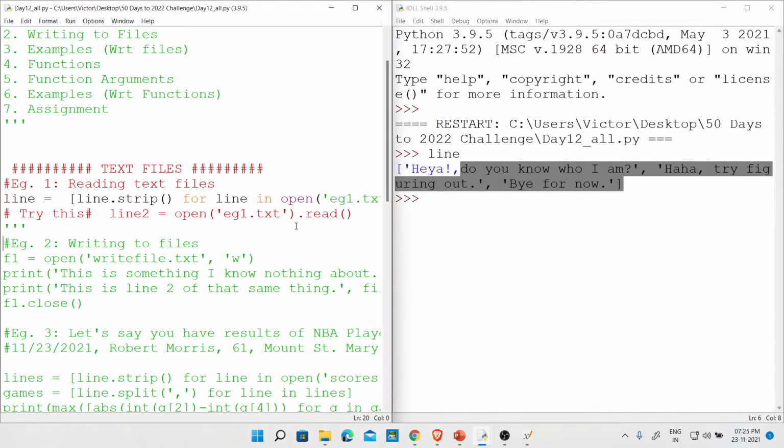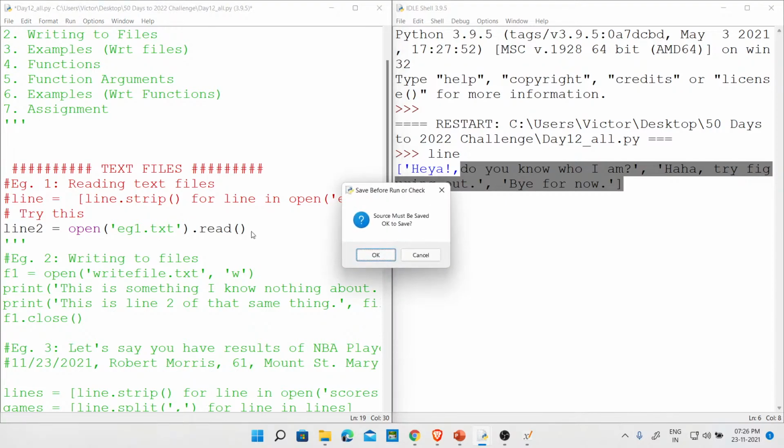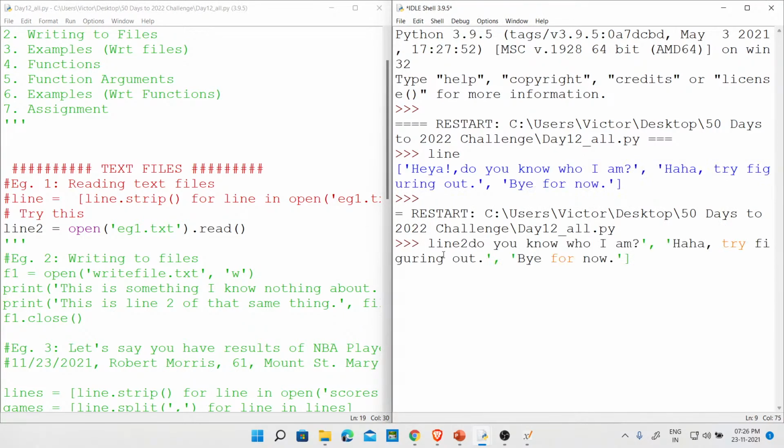Let's see another one. Now, if this holds true, I'm going to comment this guy out and let's try something here. I said, try this. What are we going to try? Go here and reassign it into what? Line 2. Load it into a variable called line 2. Open the same thing using only the .read method, F5. Now, I need to print line 2. Fine. Now, this is what I mean. Can you see that? Line 2, do you know who I am? I try figuring out. Bye for now.